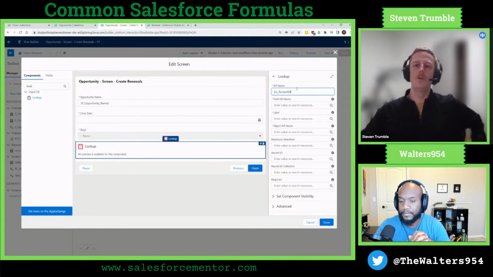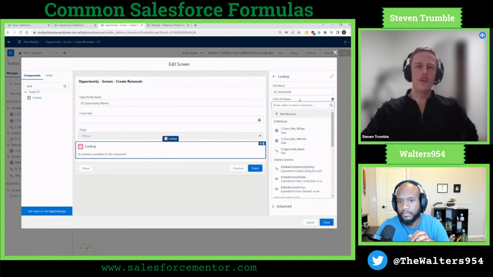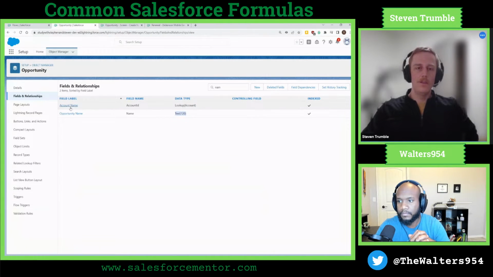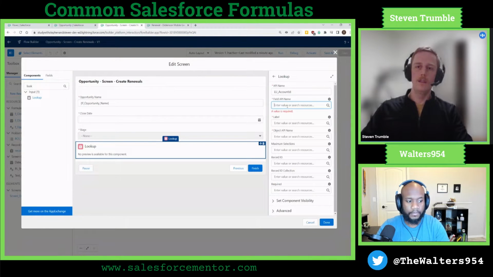Yeah. So the API name, once again, is just what we're referencing. I'm just doing LU for lookup, and then we're looking up an account ID. And the field API name: when you're on the opportunity object, I still have this open, if we're trying to find the account name, the field name is account ID. So you can just copy that and bring that in.